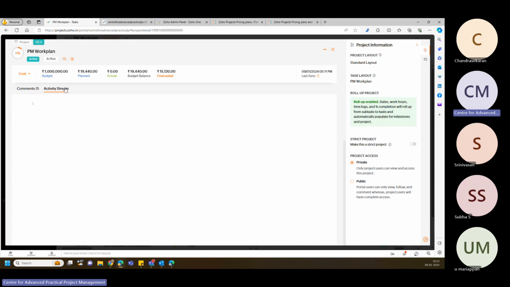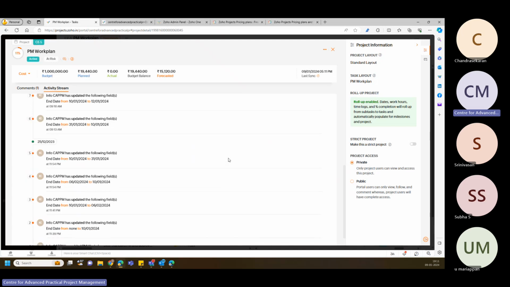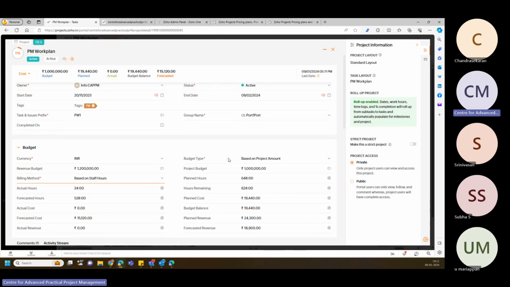Okay, and the activity stream is something like an audit. So what are the things that get changed? Through that information, you'll be able to find out who updated what information, something like an audit trail, so that you can find it.